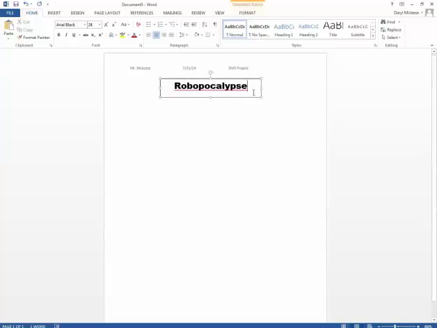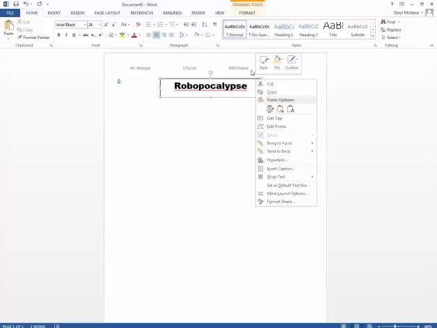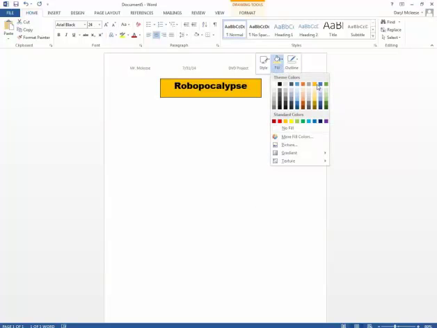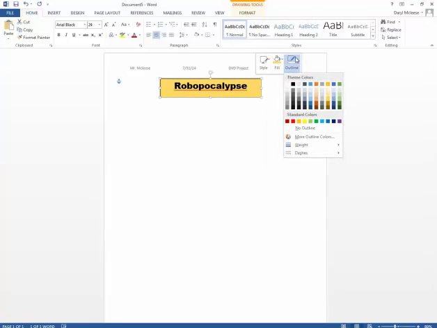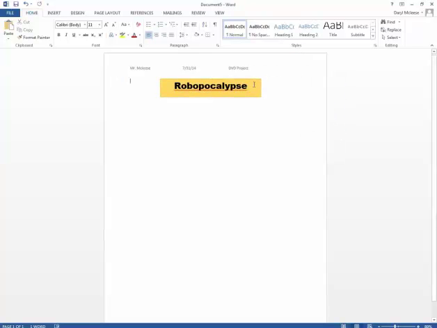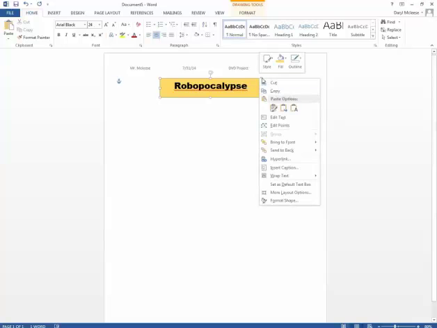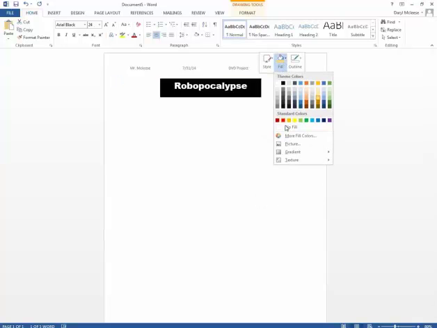You're probably not going to want to leave these borders on here. So to get rid of the borders, basically if you right click on the border, you can fill the box or you can change the outline of the box. So I'm going to just fill this a light color for now, and I do not want an outline on there. Okay, so that gets rid of the outline. If you don't want the fill either, then you would obviously get rid of the fill as well.